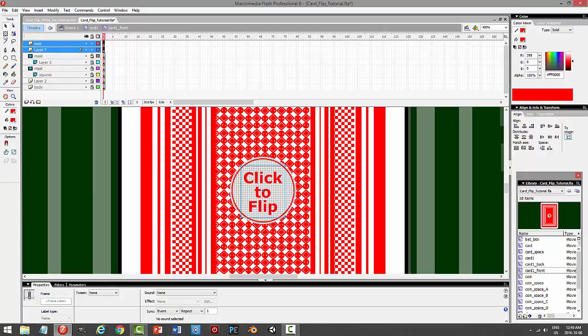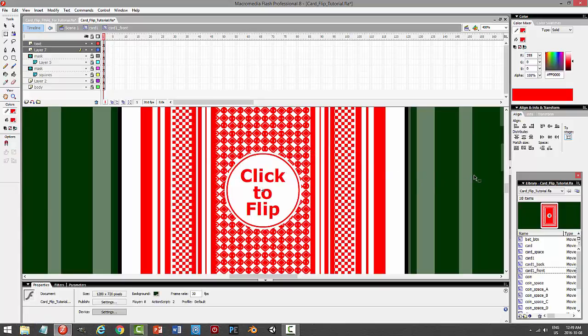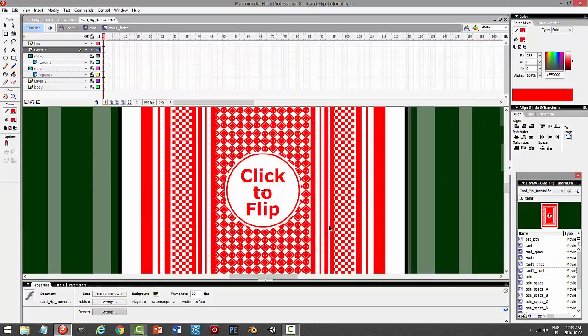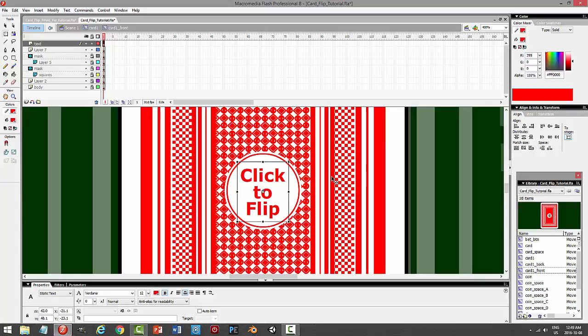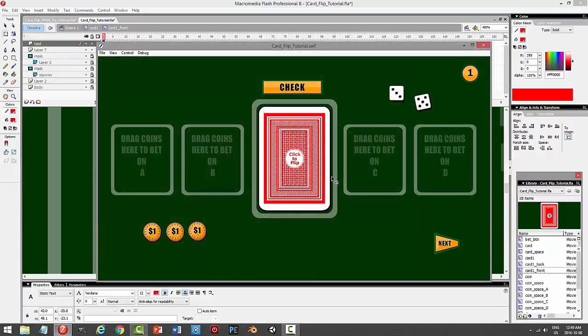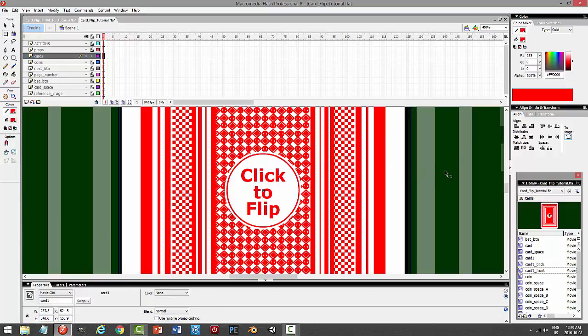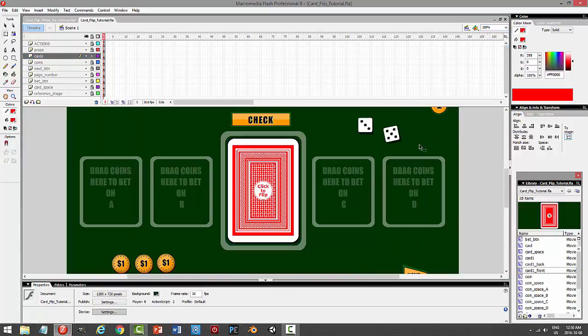I will actually try to make this larger, and then see what that looks like. You know, maybe that is a little bit better. And just like that, so it's very obvious. Click to flip. Okay, I'm not worrying about all those layers. And we now have a card that can flip.